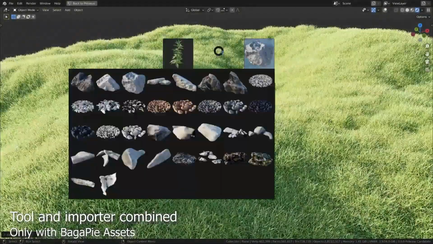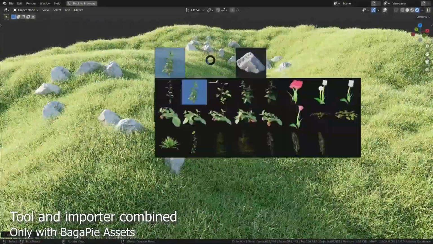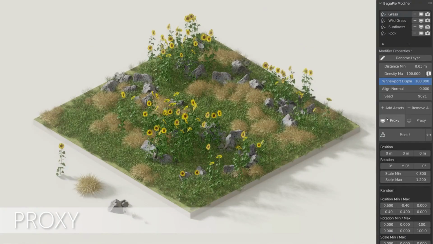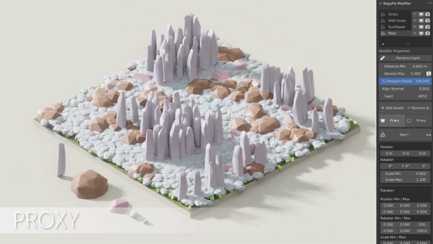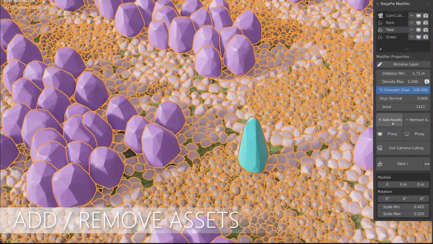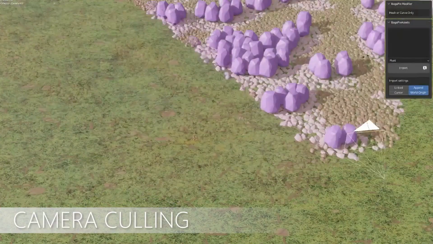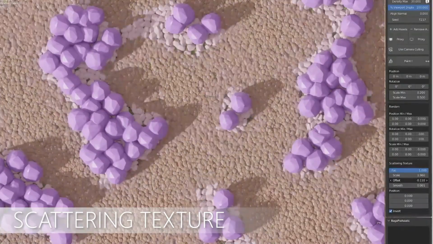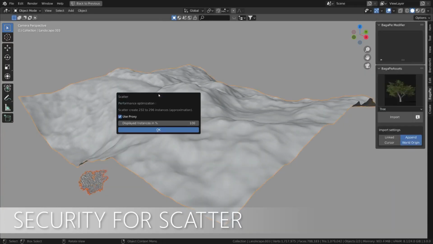Now the add-on always comes with tons of new features in every major update, and the version 6 update gives you the option to add proxy with one click. Also, you can add or remove objects again with one click on the N panel. It also offers a really powerful camera culling feature and a new scattering feature for the textures. Also, the devs added the security feature for scattering.